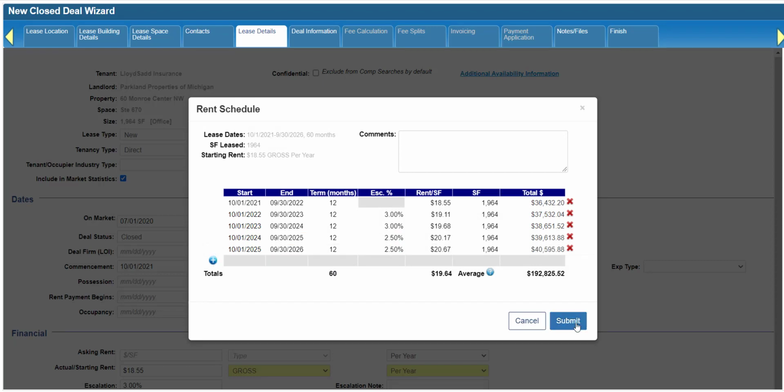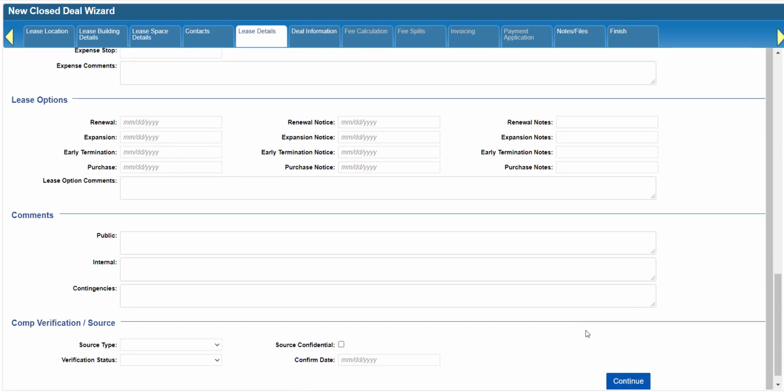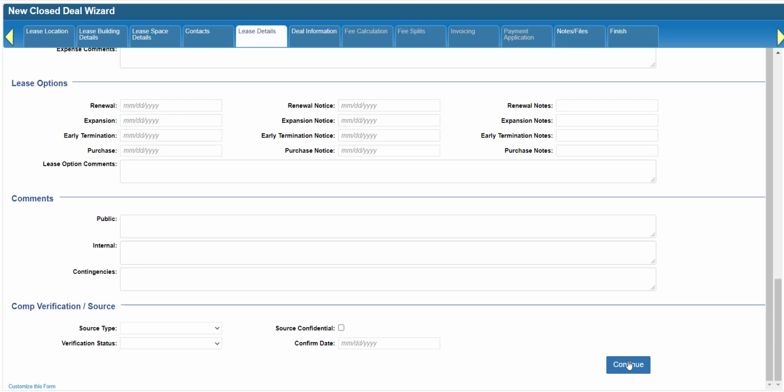Click Submit to save your changes. When you've finished updating the Lease Details form, scroll to the bottom and click Continue.